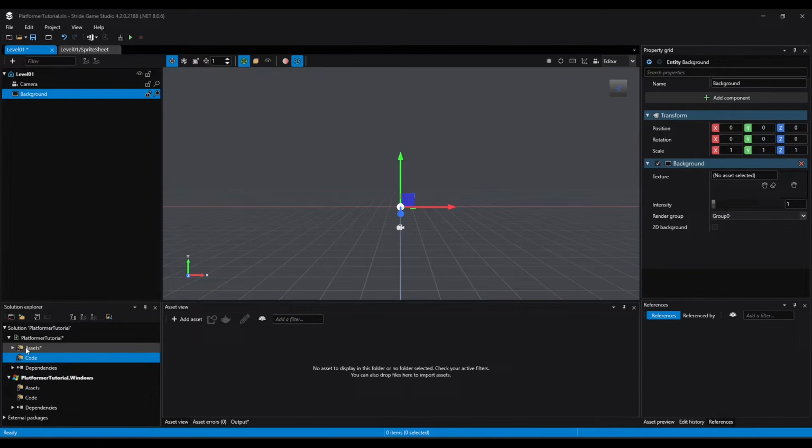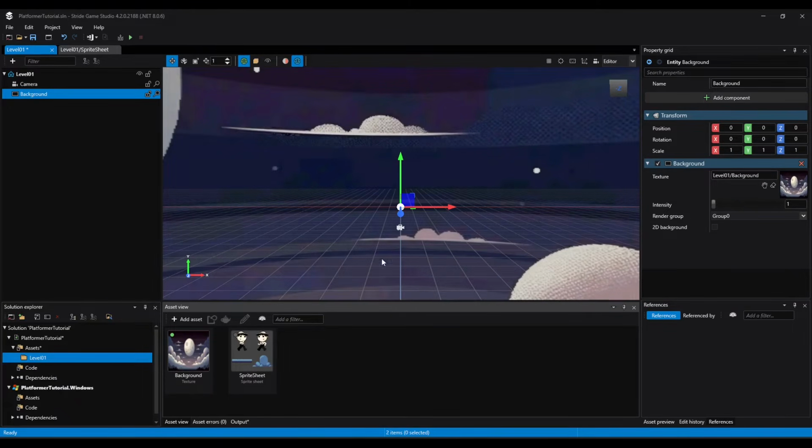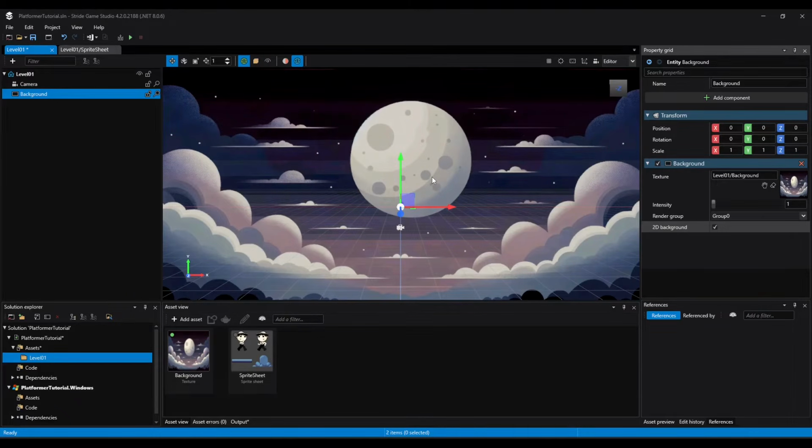Firstly, we need to go to our assets folder and to the level 1 folder and find our background texture, and just drag and drop it to the background area. And as you can see, this is all warped and it looks bigger than we wanted. To change this, we just need to check this box where it says 2D background. And now we see that the background is appearing as normal.